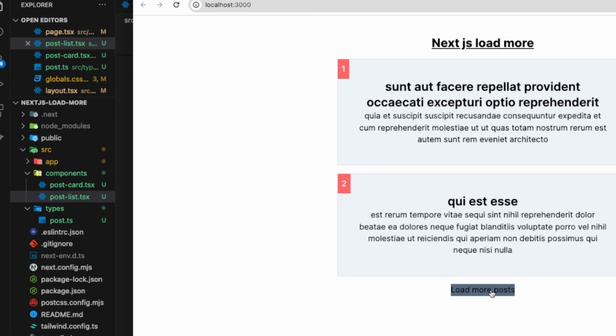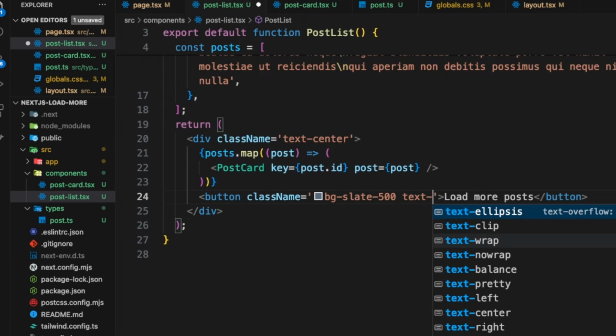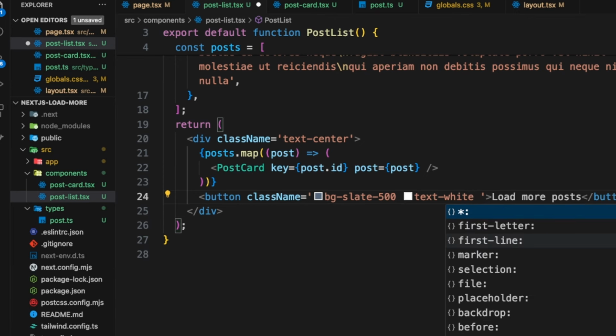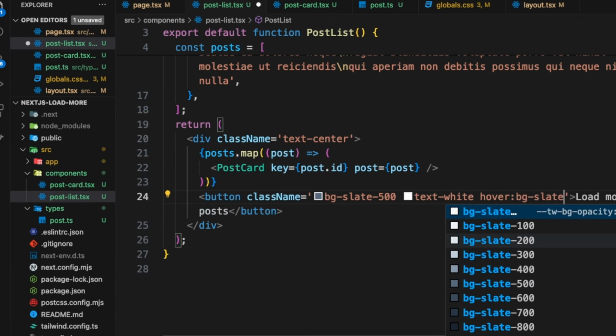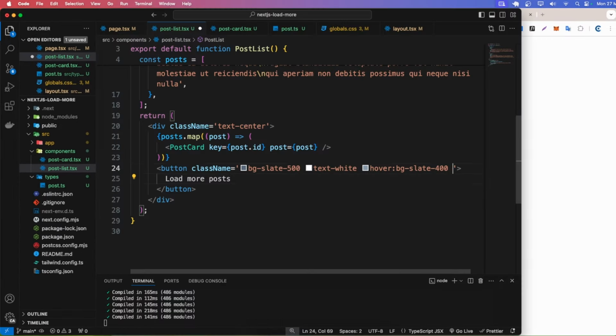Save, and this is what we have. Let's change the color of the text. It should be white. And also when I hover that, I want to change the background to slate, maybe 400, like that. Cool. Let's add some padding, I think.